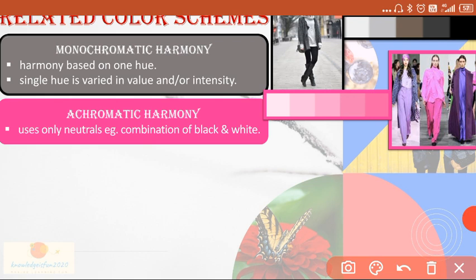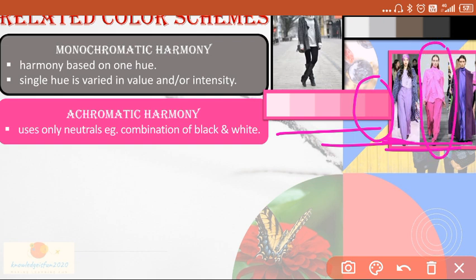Monochromatic harmony, where you make use of one hue and the different shades and tints of that particular hue. In these three pictures you can identify it's only one color. It's pink, magenta, or here you have mauve. Shades and tints of that color. This is monochromatic color scheme. Only one single hue, the value intensity is changed.